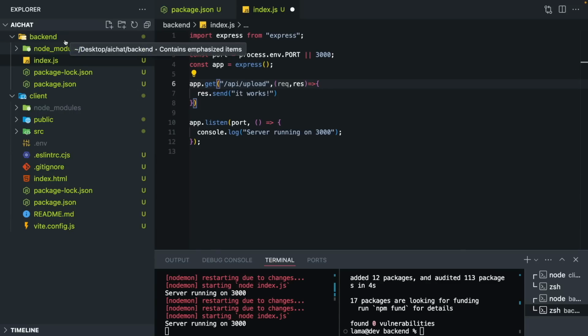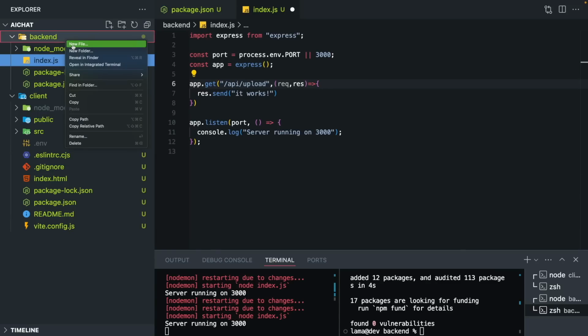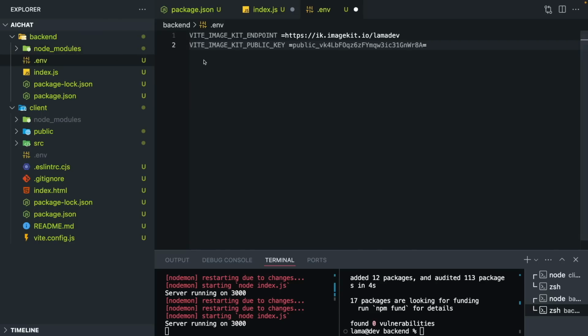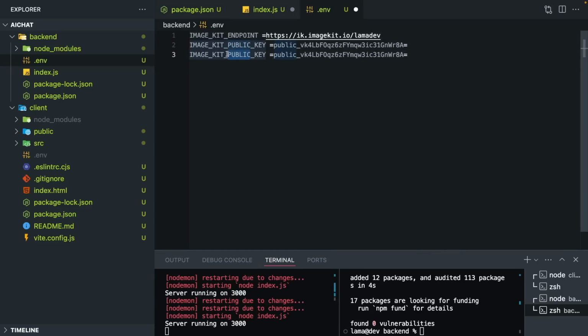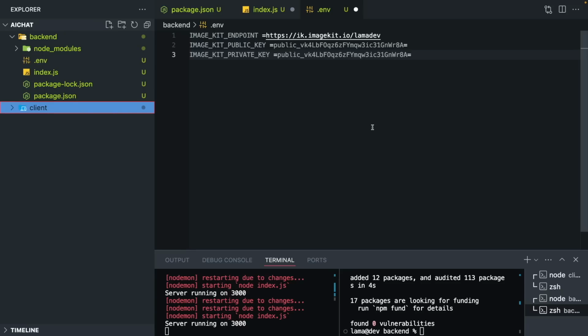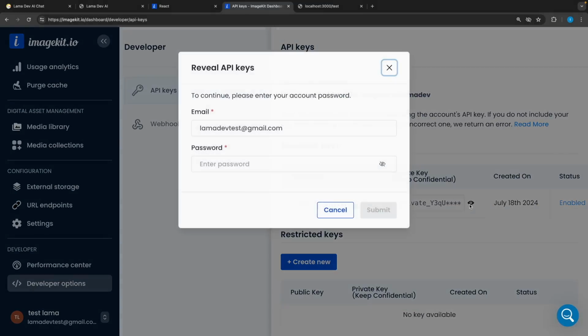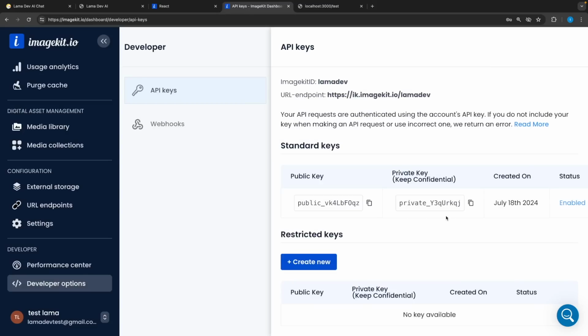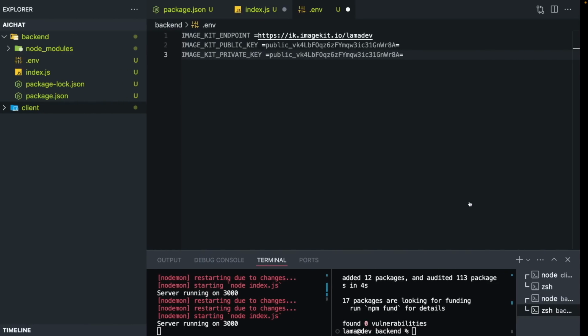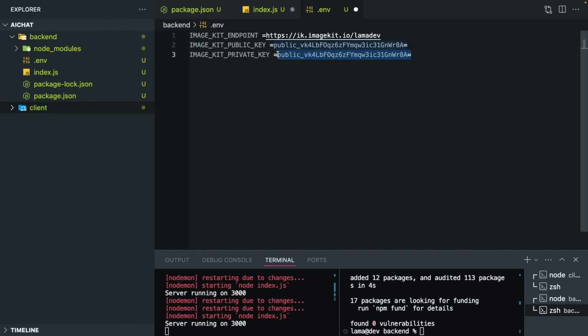And inside my backend server, I'm going to create a new file, .env, and paste them here. This time we don't need this width. And we are going to need our private key. Let's close here. Let's come back. I'm going to click here. Copy my key and paste here.